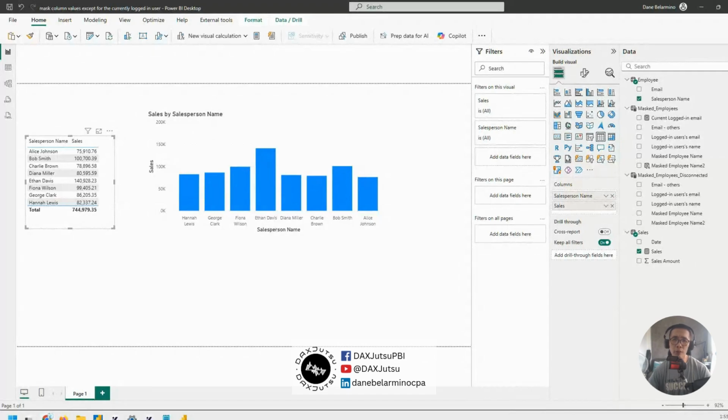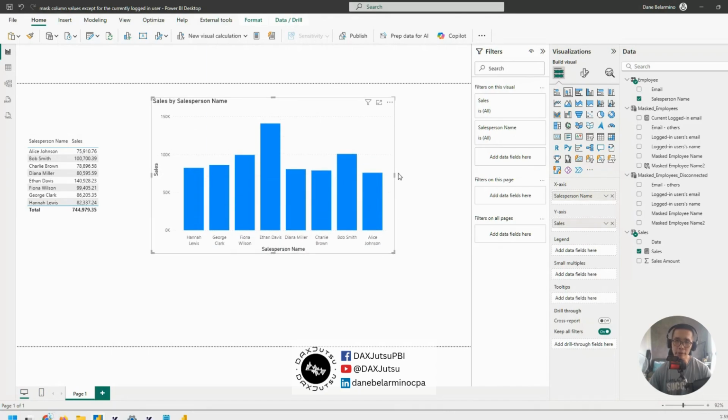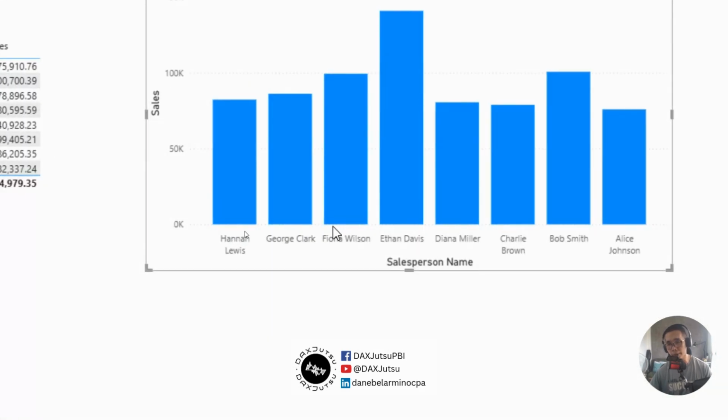In today's episode, we will discuss a method and how to mask column values, except for the current login employee. For example, the current employee is George Clark. So George Clark should be able to see his own name and his own sales as well as the sales of the other salespersons, except that these names, employee names, are all masked.